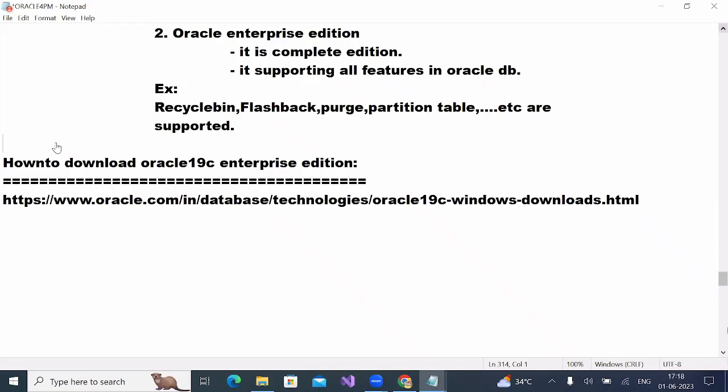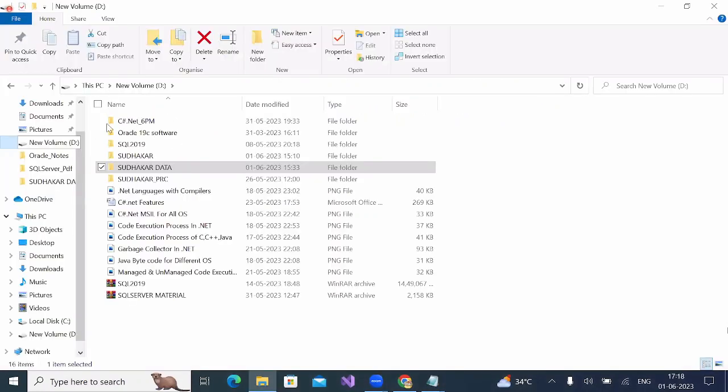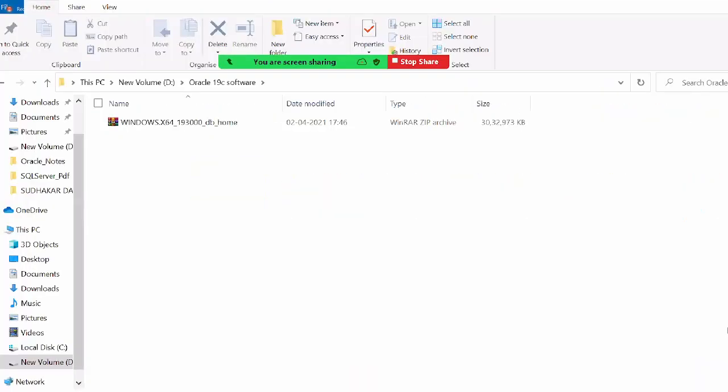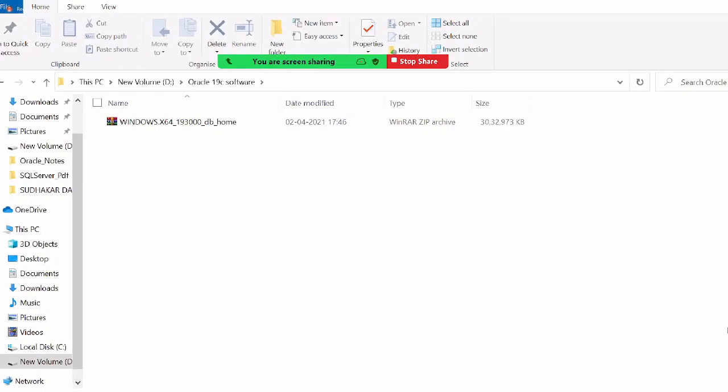After downloading, how will you get it? Now you can see this is the Oracle 19C folder. In which format will you get it? It is a RAR format, okay? Which format? ZIP. WinRAR or ZIP format you will get. So this is ZIP format data.